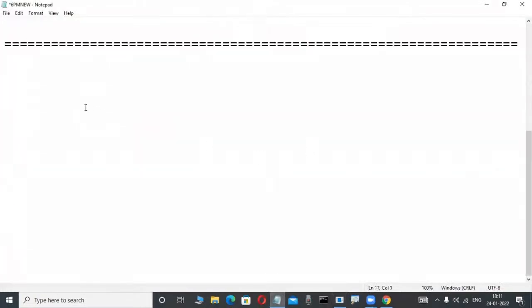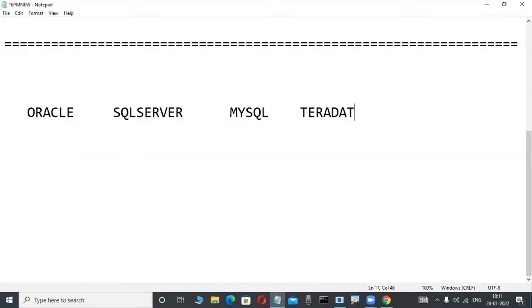Now concentrate here. Slowly observe. This is a demo class, I'm only telling something. Oracle is a product from Oracle Corporation. Don't read it today. SQL Server is a product from Microsoft. MySQL is an open source product, that is also now from Oracle. Teradata is a product from NCR Corporation. Sybase is a product from Ingres Software. Like this, so many products are there.